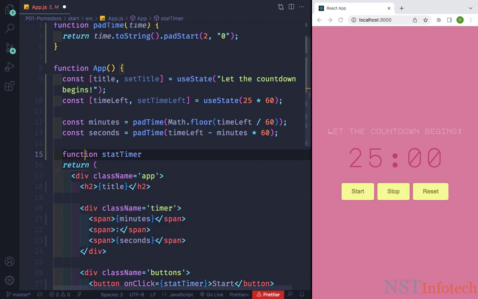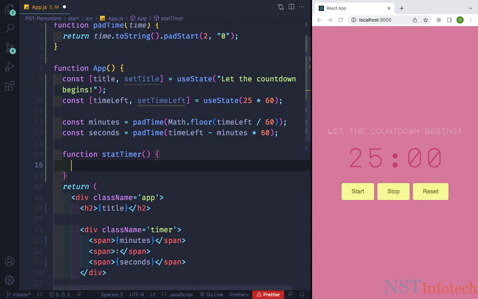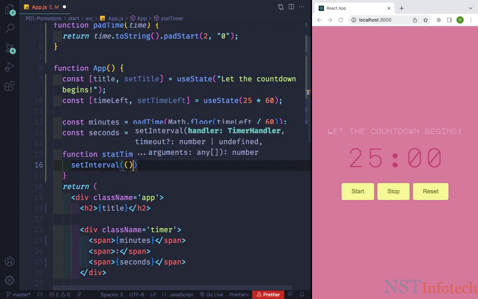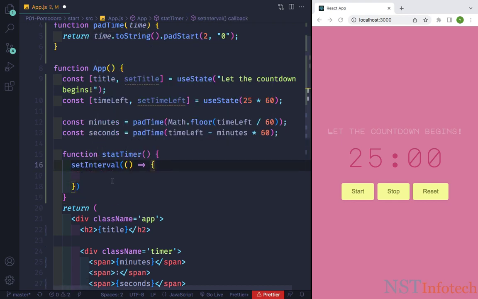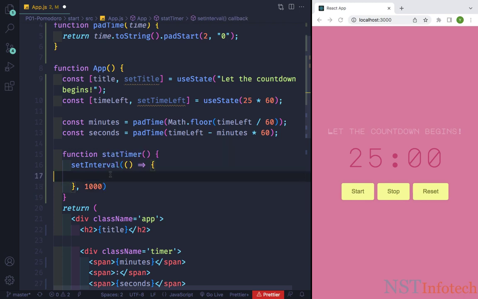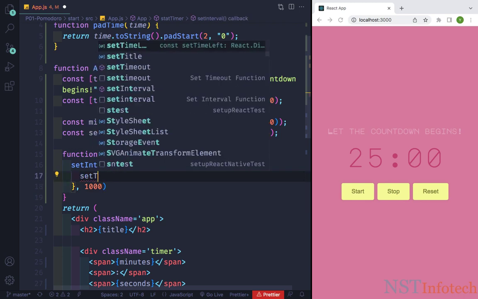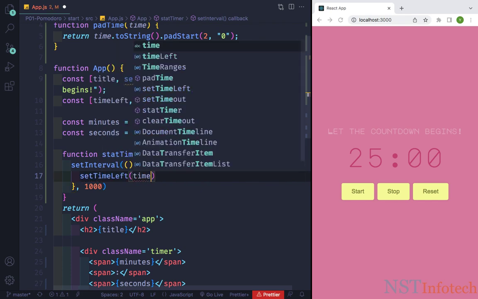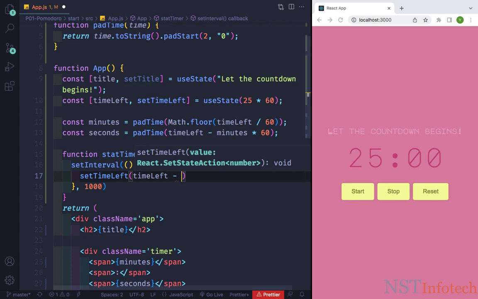So function, the spelling is incorrect. So function startTimer, and here inside this function I'll be using setInterval. Okay, and inside we are going to have an arrow function, and then we need the timer to change after every second. So here I'll say 1000. Okay, so this is 1000 milliseconds, so that is 1 second, and here I'll say setTimeLeft, and that is going to be timeLeft minus 1.